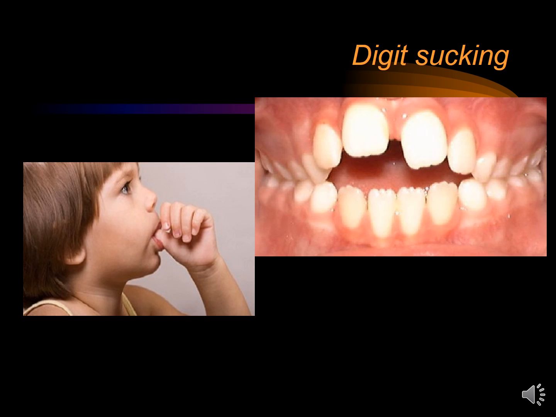Okay, this is an example of an open bite due to digit sucking. As you can see, the shape conforms to the presence of a digit.